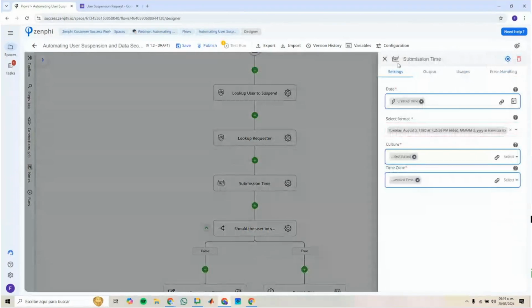Now here, this next action is called Format Date Time. This is going to be used to be able to format a certain date in a specific way. So here I'm just formatting the time of submission since I want to show it in this format.